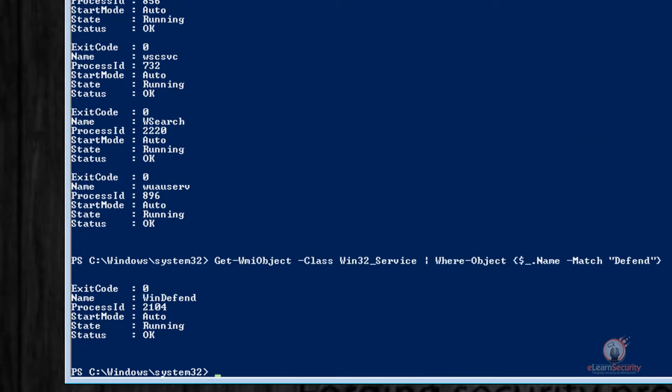Now that we have a better idea of how we can explore WMI namespaces and classes, let's see how we can use WMI to our advantage during an engagement. One useful class we can use is the win32_process class.